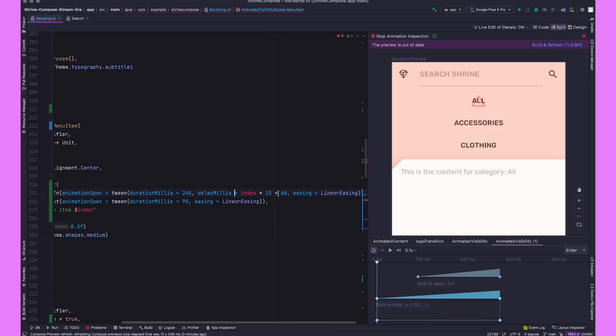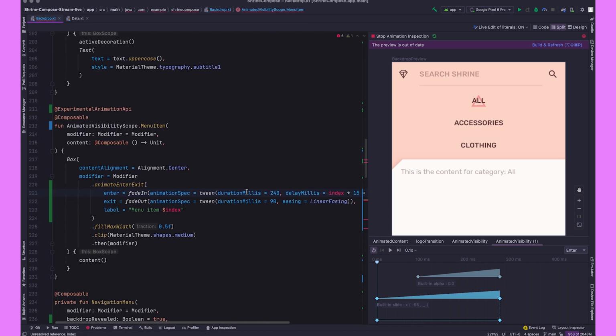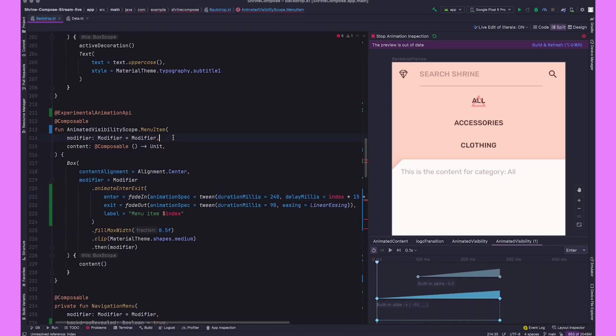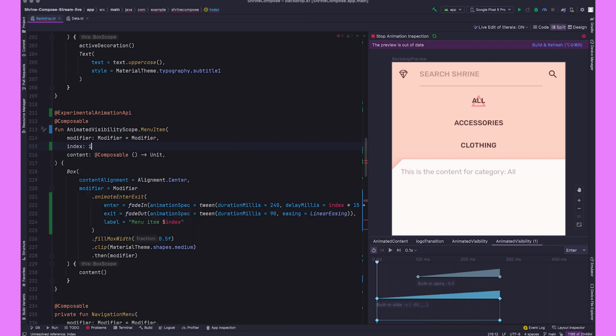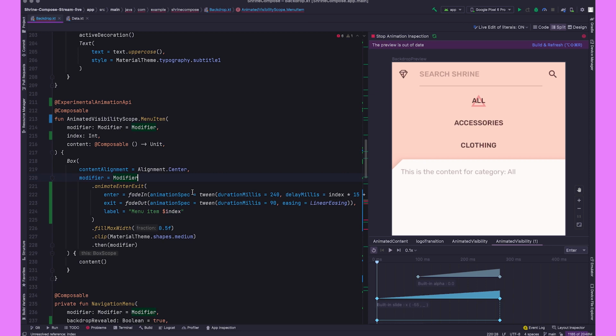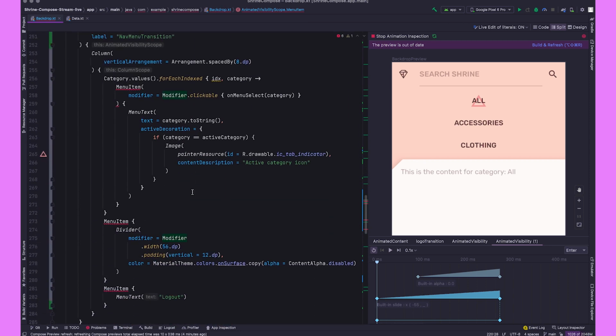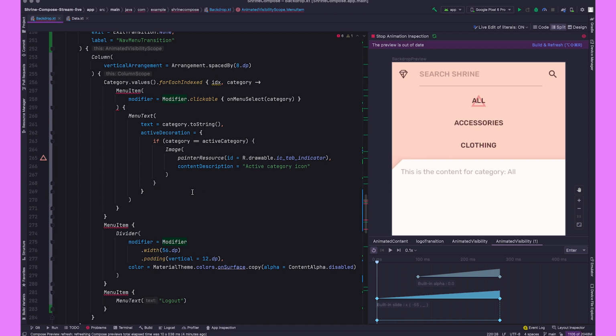So I said, you know what? First start at 60, and then multiply it by the index. So the index is in red right now. I have to add index here. Int. Yeah. The reason I pass index is so if we go back to menu items, that index is used to figure out which item it is in the list.